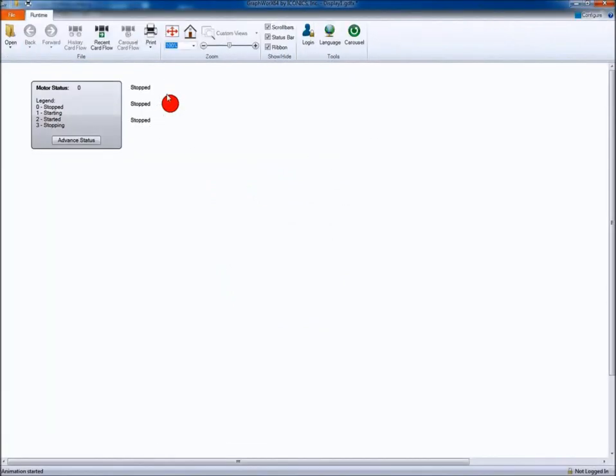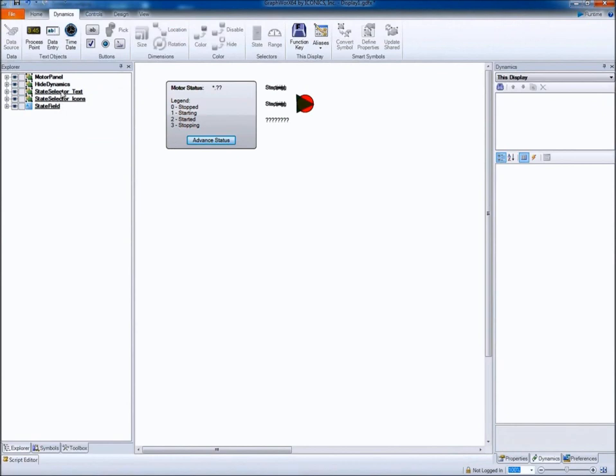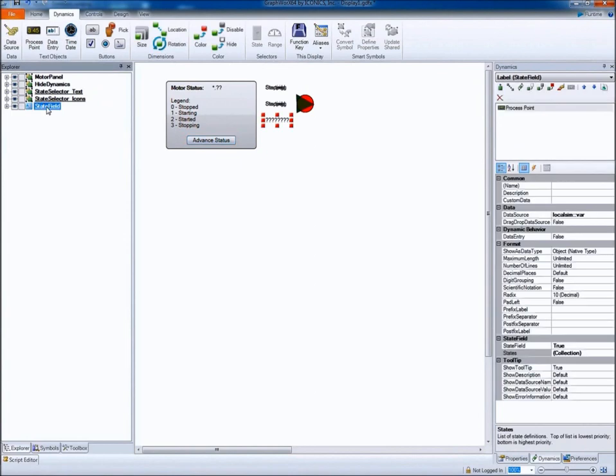So I have an icon representing the stopped state. When I move on to starting, I have this little triangle which will become dark green when the motor is started, and then light red when stopping, and red when stopped. So this is, as you can see, the state selector is more helpful when working with icons, because you cannot use icons inside this process point.